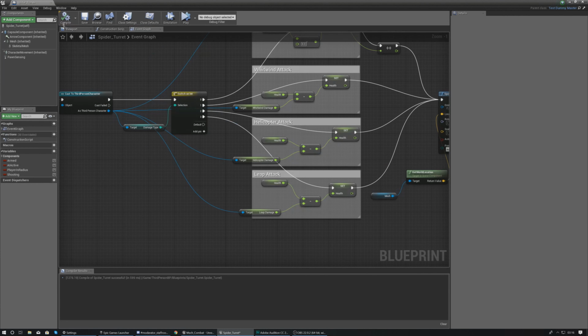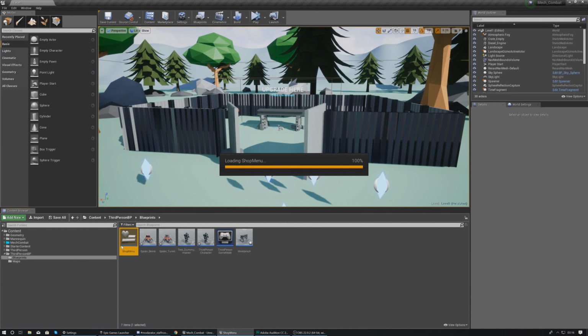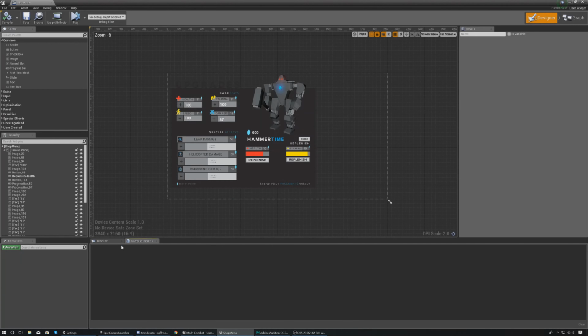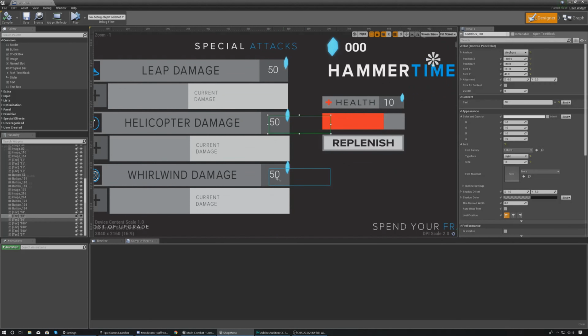If we go ahead and hit compile, we should have no errors and it's going to run just the way that we want it to. So with that having been said, what we can now go ahead and do is open up our shop menu and start working on the functionality to actually increase these values. The first thing that we're going to do is work on these pieces of text, getting them to display the cost of making this upgrade.